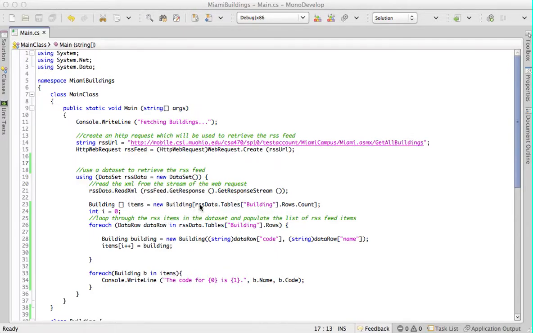And then we iterate through this first by creating an array of the size of the number of rows. And this is the part that was incorrect in the version that I was creating in class. I think that I was just using rssdata.tables.count, and I actually needed to get the count of the rows instead of from the tables. And so that's been corrected here.